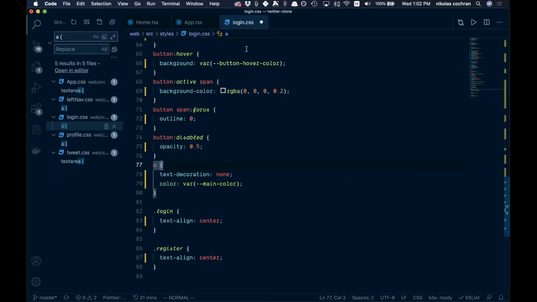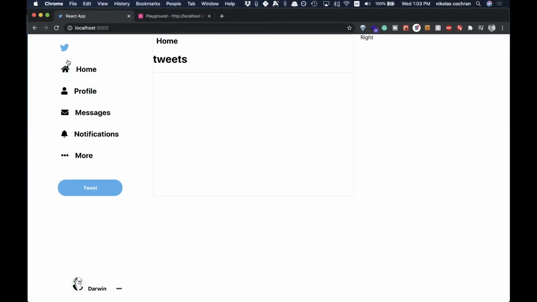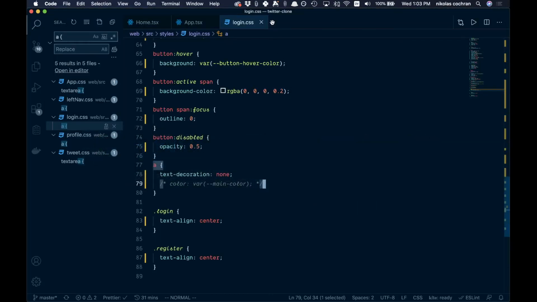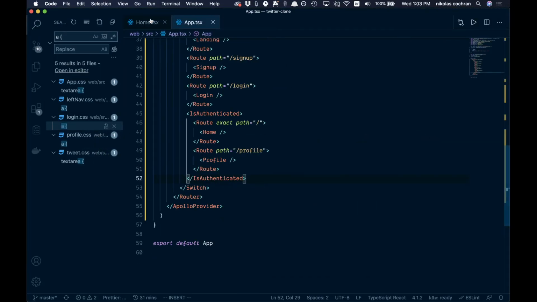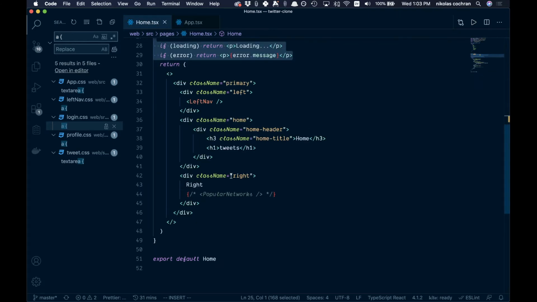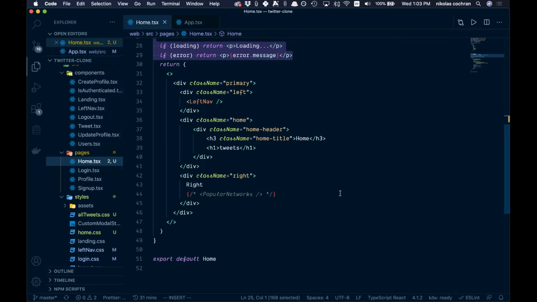All right, so our issue seems to be coming in our login.css, and we're looking at our A tags here. So our link tag and our color here. Let's just comment that out and see if that does it for us. Okay, that seems to work, so that's good. So we can get rid of that for now. And our home seems to be working good. So this is all good. So now let's come and actually create some of these components.